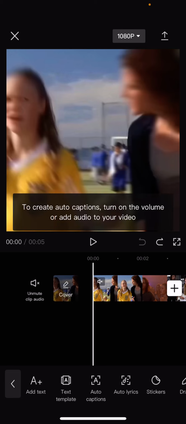Did you know that you can now create auto captions from songs, so that when you create a video and you want to add lyrics, you don't have to type them one by one? Well, I'm going to show you how you can do that. You are going to just select text, and then you are going to select auto lyrics.